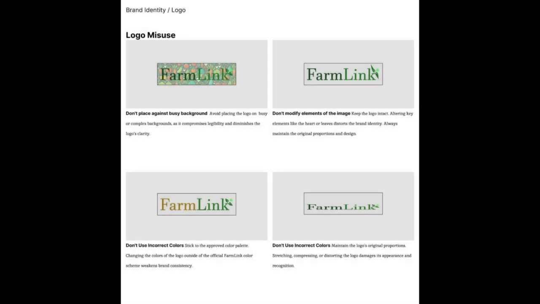So on this section of the design system, the designer can have an idea of how the logo should not be used. These are very clear guidelines about it not being stretched, it being used against busy backgrounds, distorted, or the colors changed outside of the color palette that was created on the previous screen.